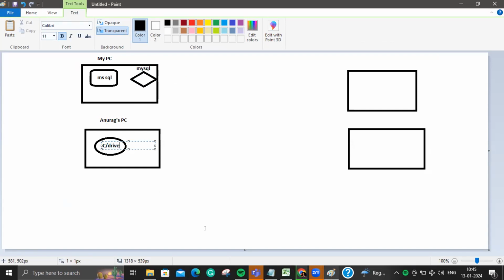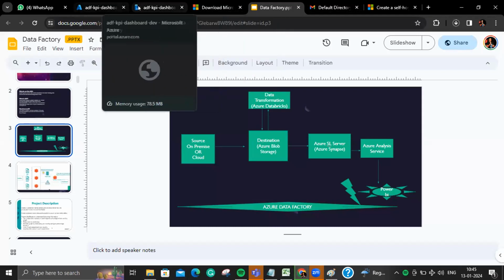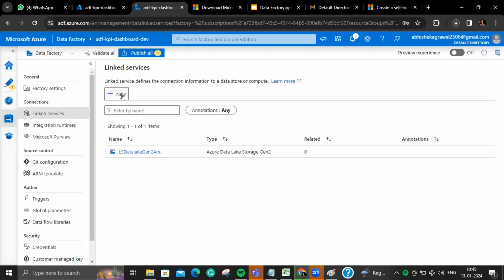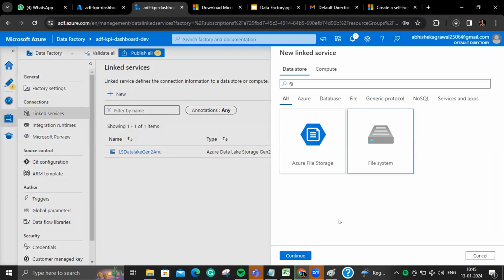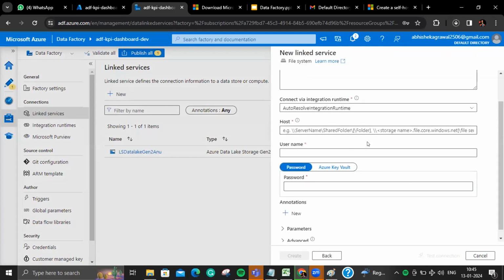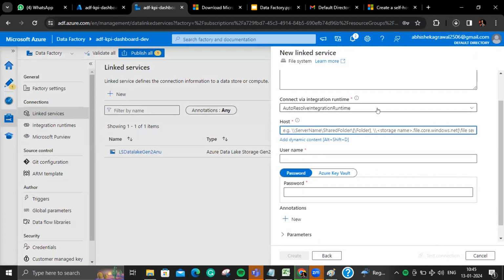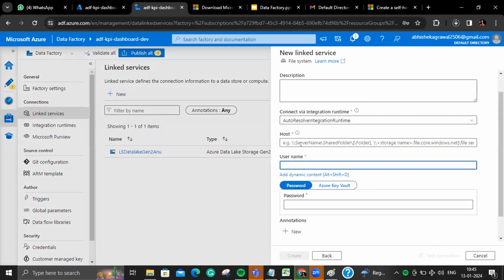Not particularly the C drive, but from your own computer, you can move the data using the file system linked service. This linked service you can use to connect with your C drive. You can give the host name, username, password, all of that. Sometimes it doesn't work if you try it because you need to share permission, but try it once to see if it works for you or not.